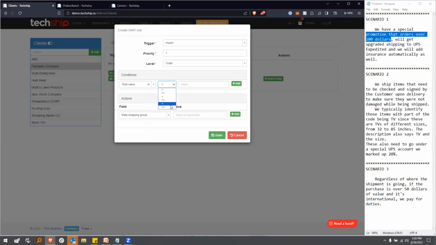Then I need to choose an operator. In this case, it says orders over $100 will get upgraded shipping to UPS expedited. So over here, I could say that orders over $100, it doesn't include $100. It has to be 101 or 100.01 to apply to the case, to get insurance. If you want to do $99 over, you can perfectly say equal to or greater than 100. Those details are important.